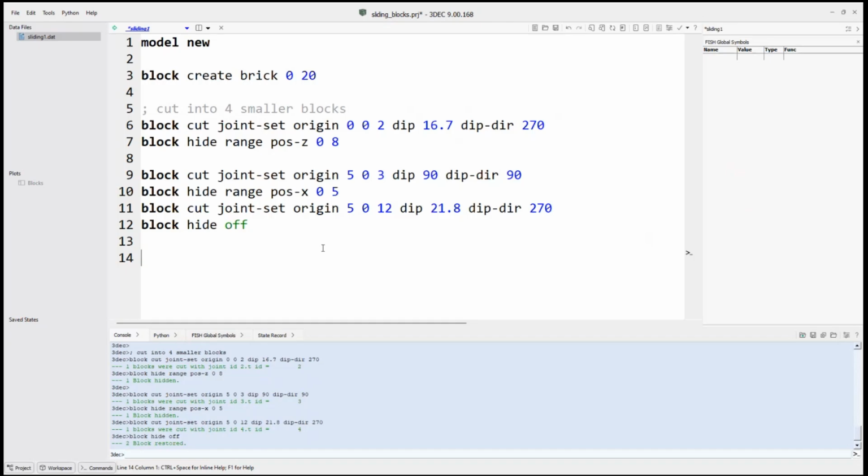So in order for this to work, we will fix the left-hand side block and we will fix the bottom block. And the command for that is just block fix. Again, range, pause, Z 0 to 8, that's the bottom one. Block fix, range, pause, X 0 to 5. That is the left one.